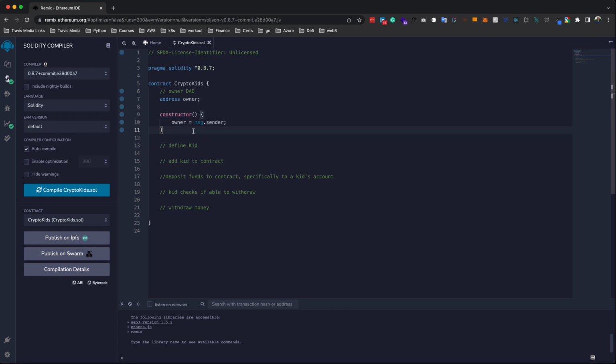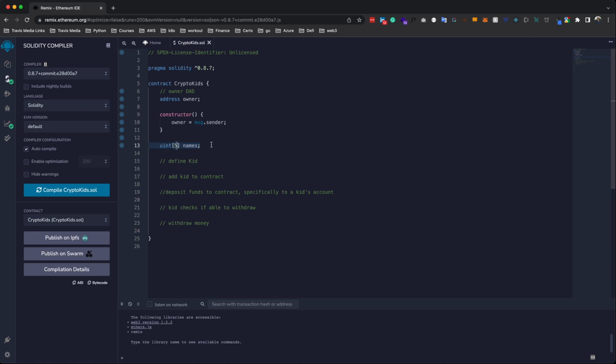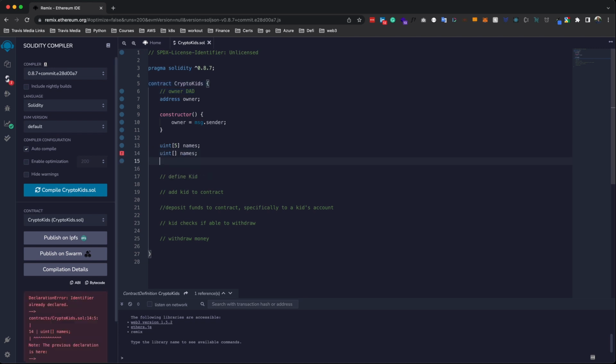So think about arrays. Arrays are really easy in Solidity. You can just say uint[5] names. And there you've declared an array of names that can only be 5. It's a fixed length of 5. If you want to declare a dynamic one, where you can add to it, you can say uint[], leave this empty, and names.